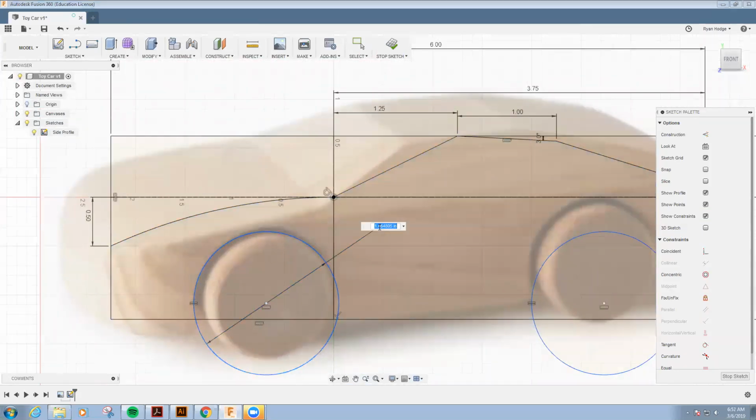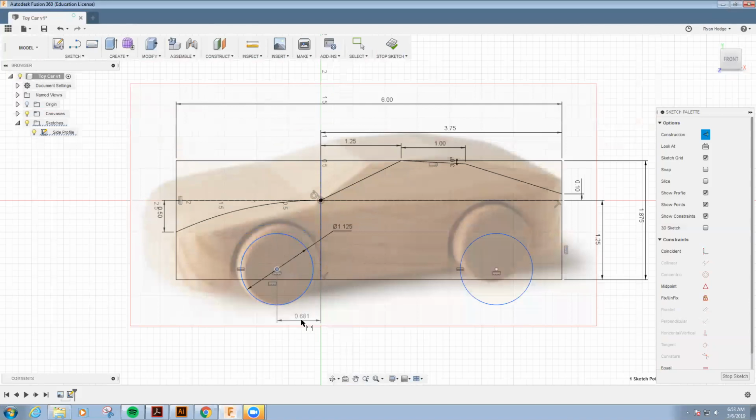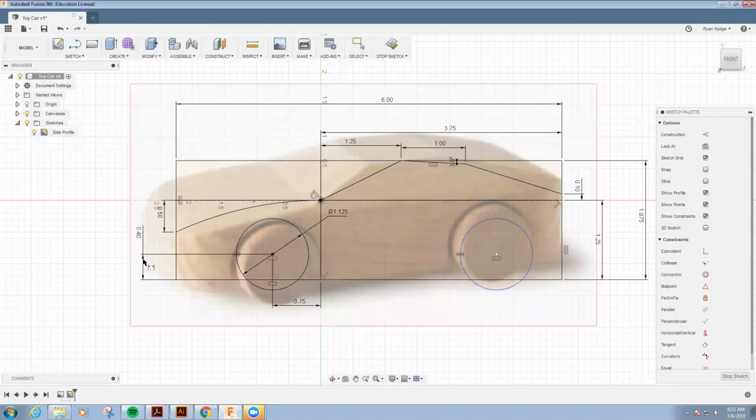I'll dimension this to, let's do 1 1/8. I'm going to go ahead and dimension the distance, 3/4 of an inch, and the height of the center line of the circle. Go with 0.4. And we'll dimension the last circle. So now I have a fully defined sketch with elements that I can extrude and select.